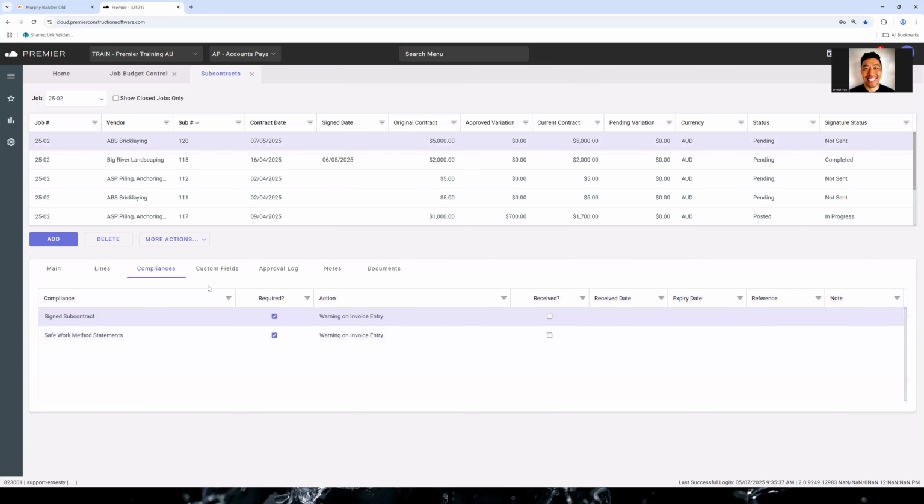You can also look at their compliances. Here in our demo system, we're tracking assigned subcontract and safe work method statements. These things we could track and error or give a warning for if they haven't been received when the subby does their claim.